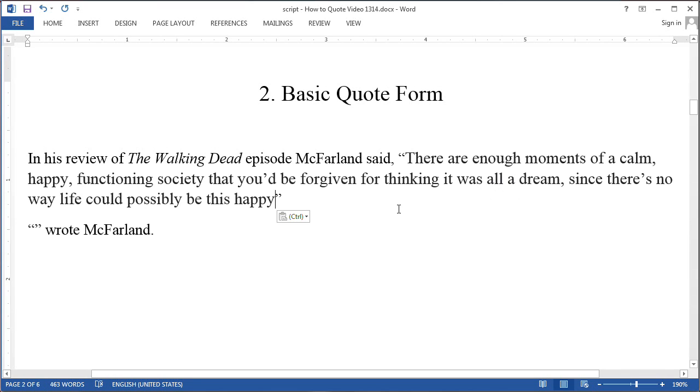The one thing you do need to do when you're quoting, though, is you can't just splat a quote between two quotation marks and call it a quote. That sort of shows your reader that you didn't write that yourself because it's in quotation marks, but doesn't really introduce the quote. It doesn't say who wrote it. It doesn't say what it has to do with anything. So generally, you're going to want to introduce your quotes.